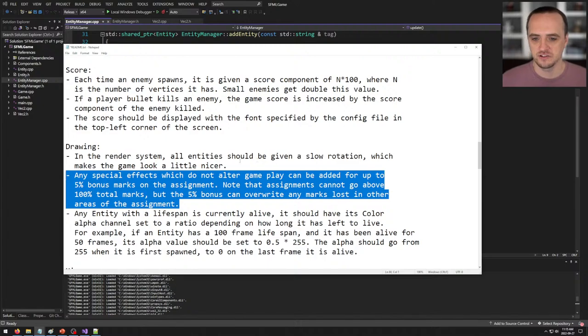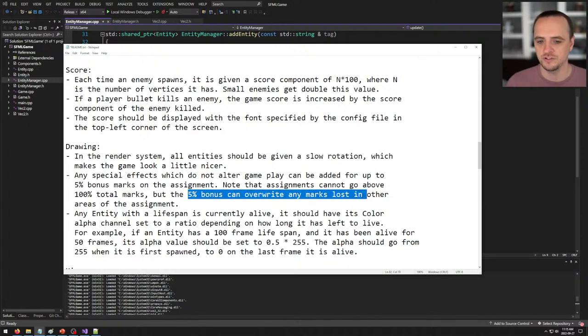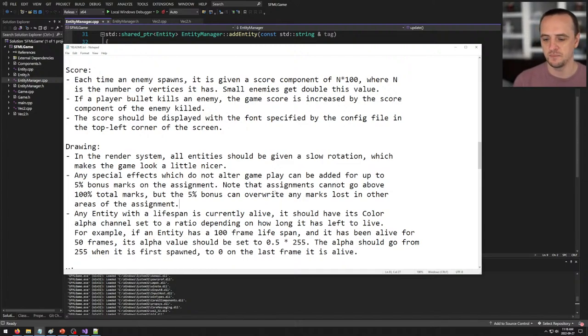Any special effects which do not alter gameplay can be added for up to 5% bonus marks on the assignment. Note that assignments cannot go above 100% total marks, but the 5% bonus can overwrite marks that you lost on any other areas of the assignment. So that just means that if you want to go crazy with this and add some bonus features, you can get bonus marks for those.